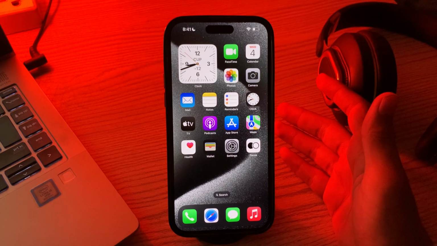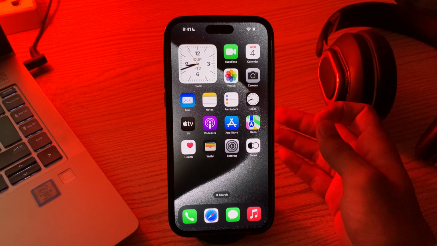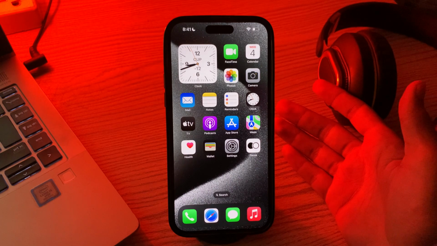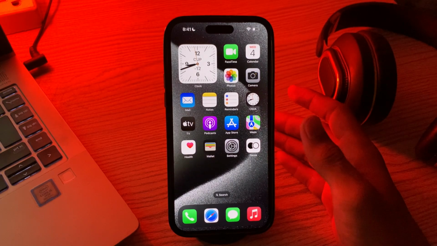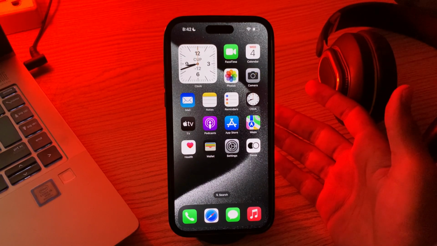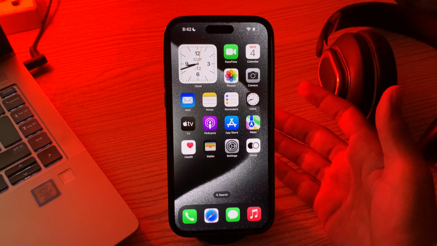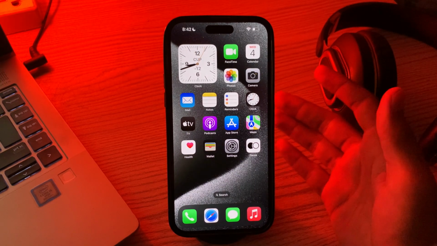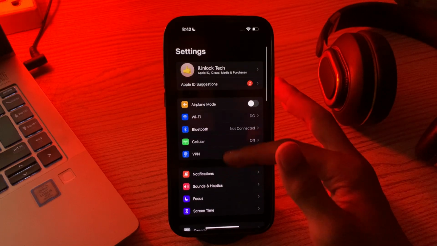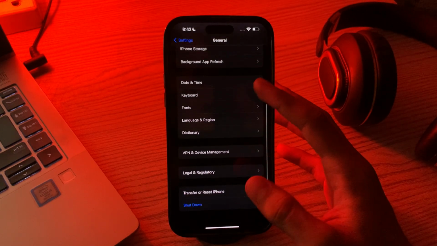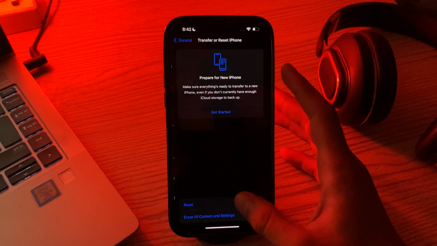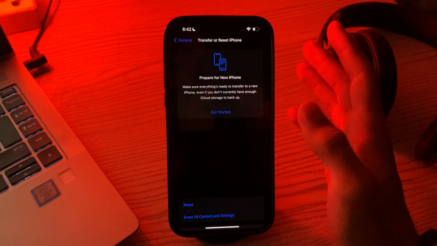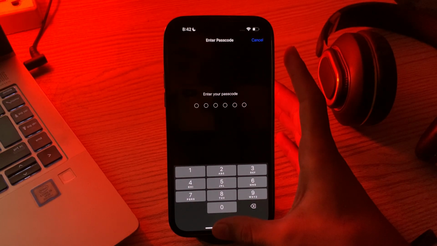After checking for hardware damage, if you are still facing the same issue, then you have to do the last solution, reset all settings. If the issue continues, you can try resetting all settings on your iPhone. This won't erase your personal data but will reset your settings to their defaults. Go to Settings, then go to General, then tap on Transfer or Reset iPhone, tap on Reset All Settings, enter your password and fix your issue.